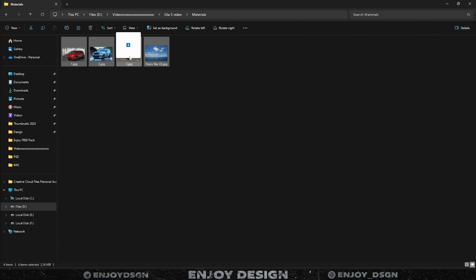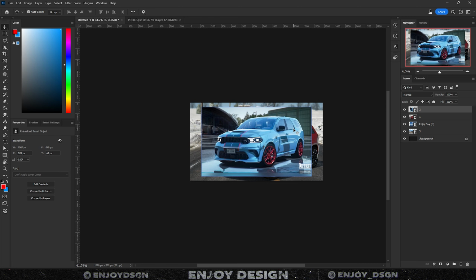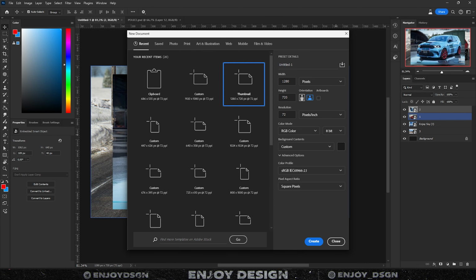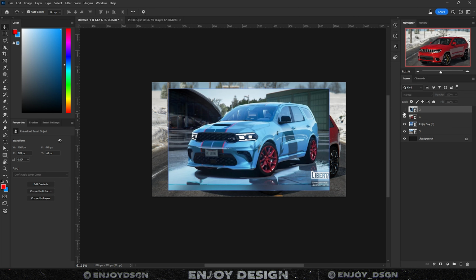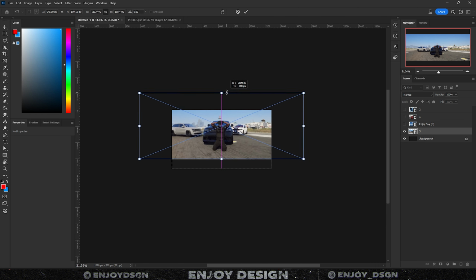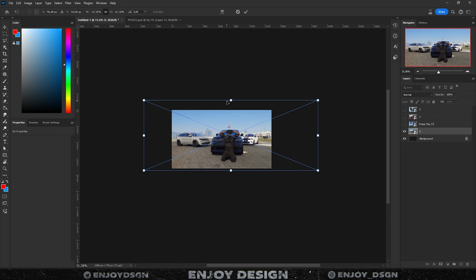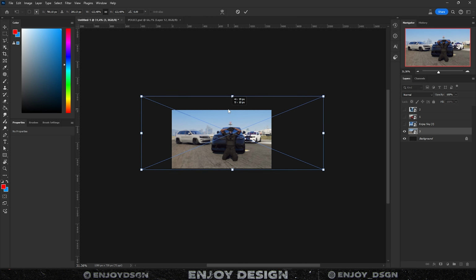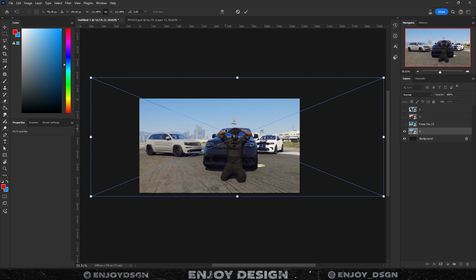I select all the materials and add them to an already created project in Photoshop. Here are the settings for that project, by the way. I hide all the pictures except the main one and stretch it out like this. The next step, I separate all the cars from the background.